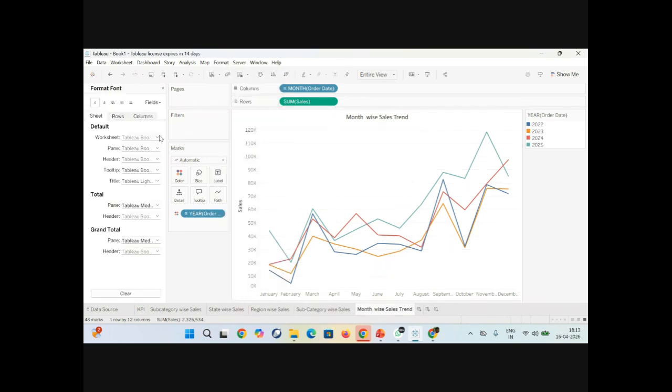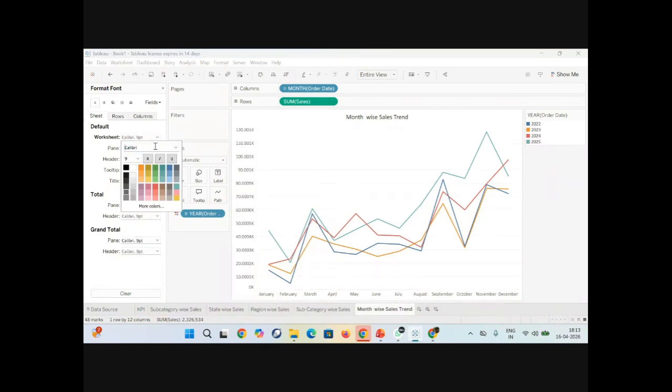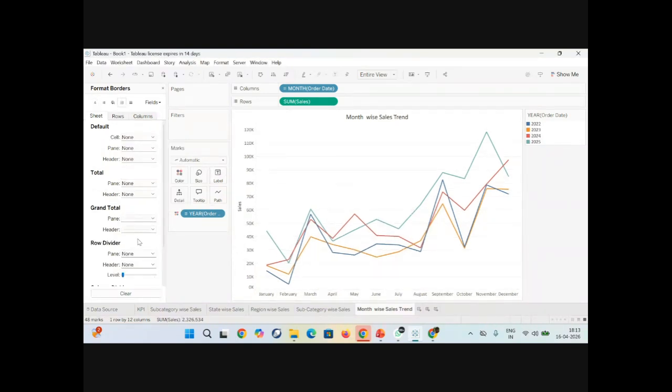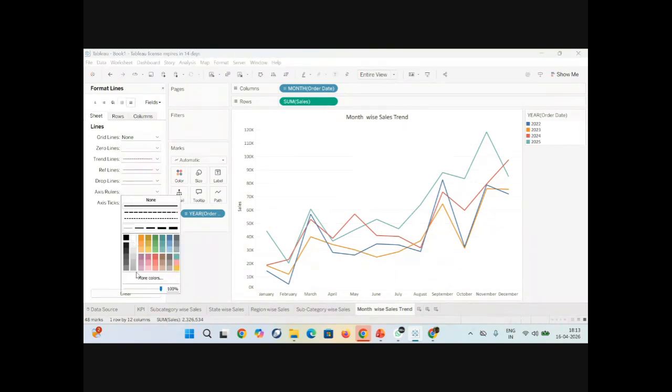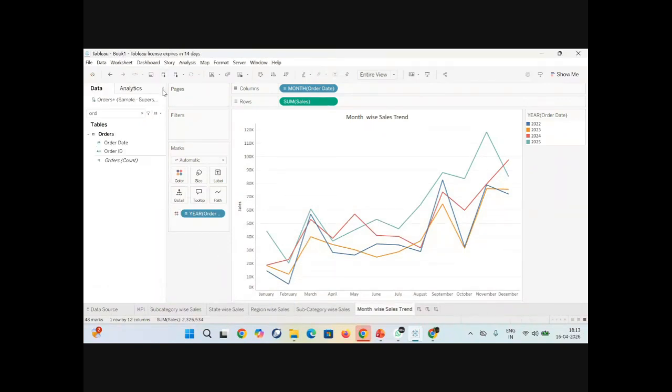Format. So this is how we will be creating multiple worksheets. Okay, so business requirement based on that.